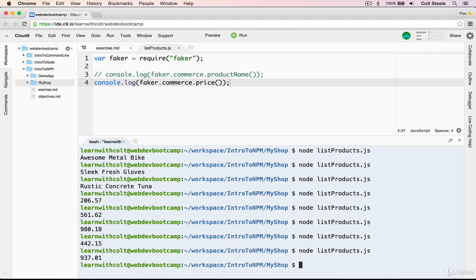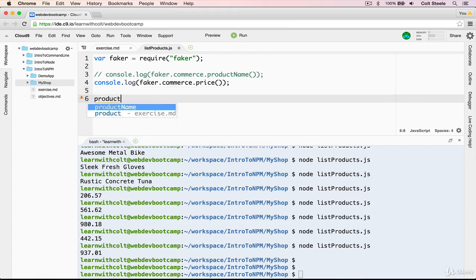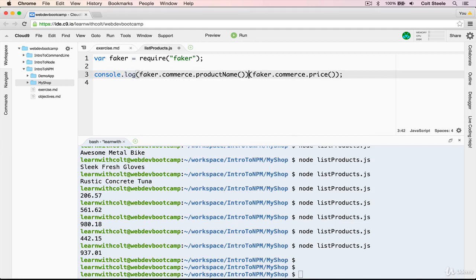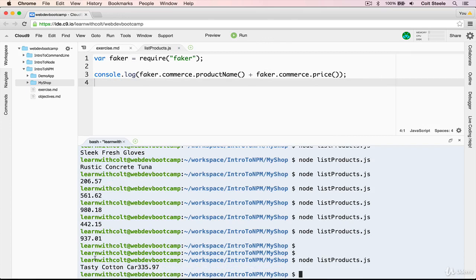Great. Next thing we want to do is combine them into a single line, and then we'll worry about repeating it 10 times. So we want to combine it so that it looks like product name dash and then the price. So we can just do a single line where we console.log one time, just like this. So we'll console.log the product name plus the price, and save. And if we hit the up arrow, we get Tasty Cotton Car 335.97.